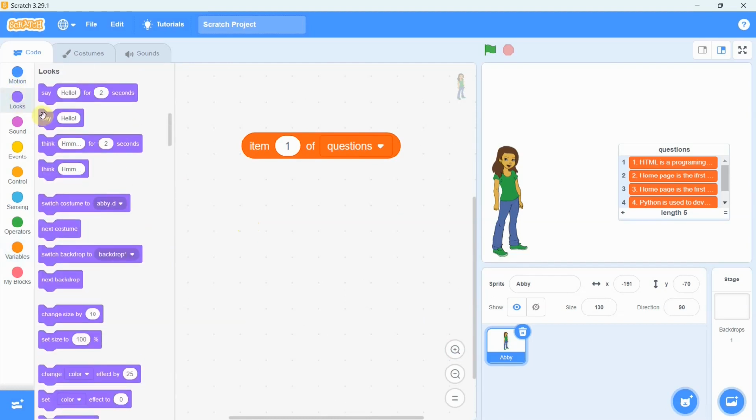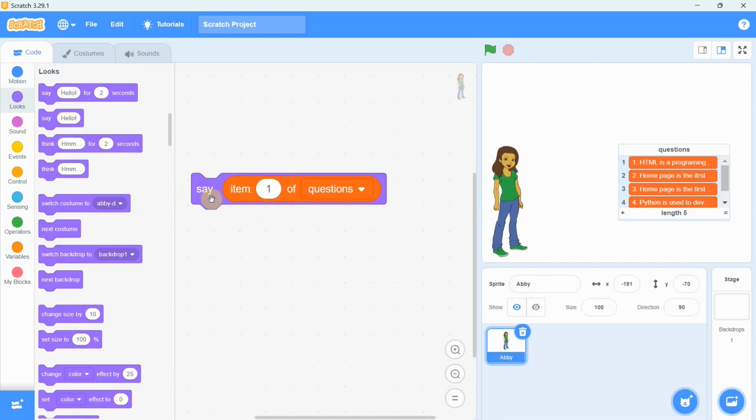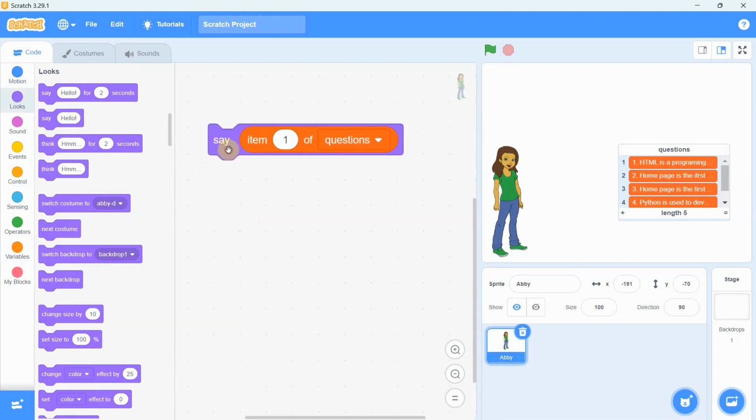I drag and drop from looks category the block say. Next, I adjust these two blocks like this. Here, I change the number of the item position in the list and see how it is working. The item in the list at the given position is accessed and passed to the say block.